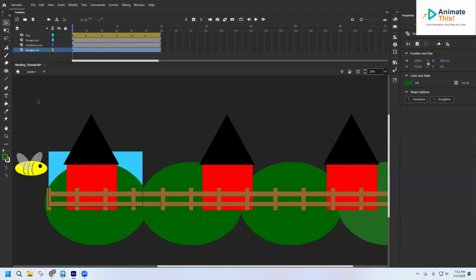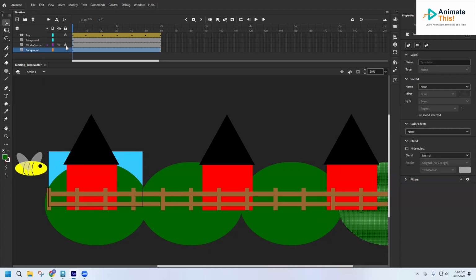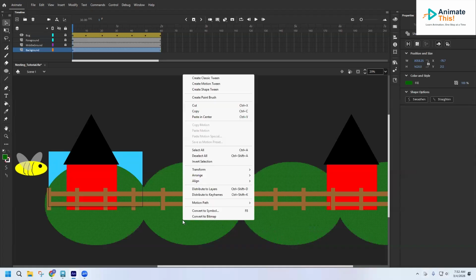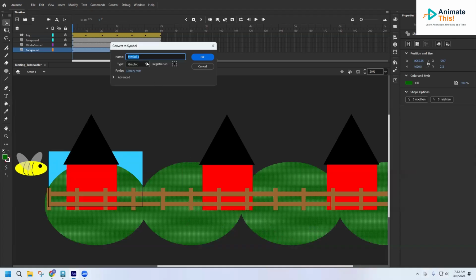Then I'm going to drag a box, and actually I'm going to lock my bug layer, middle ground, and my foreground so that I don't accidentally select those. I'm going to drag a box around the whole background, right click, convert to symbol.